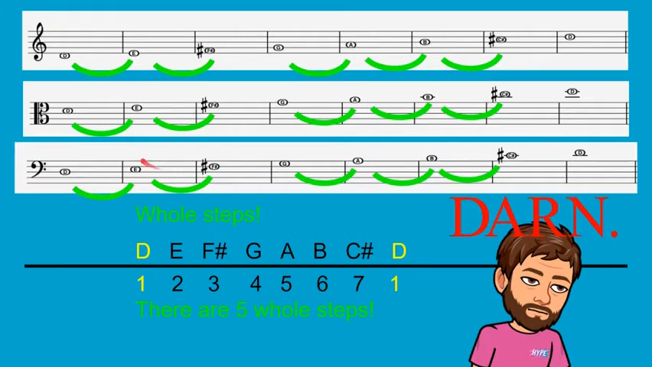Basses, we're going from first finger E up to fourth finger F sharp. Cellos and basses, this is still blue tape to red tape. So we have that F sharp there. We are skipping between F sharp and G for all of us. And now we have G to A.